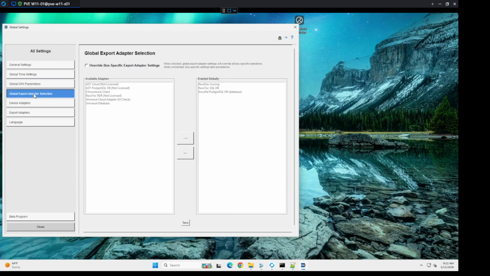Same thing with the global export adapter setting. So if you want to override what's selected in the box, and typically this is what we do here, is you're going to select the export adapters you're going to use for all of the machines, all of the devices. So you just click this box, move these over as you see fit, and you're good to go.